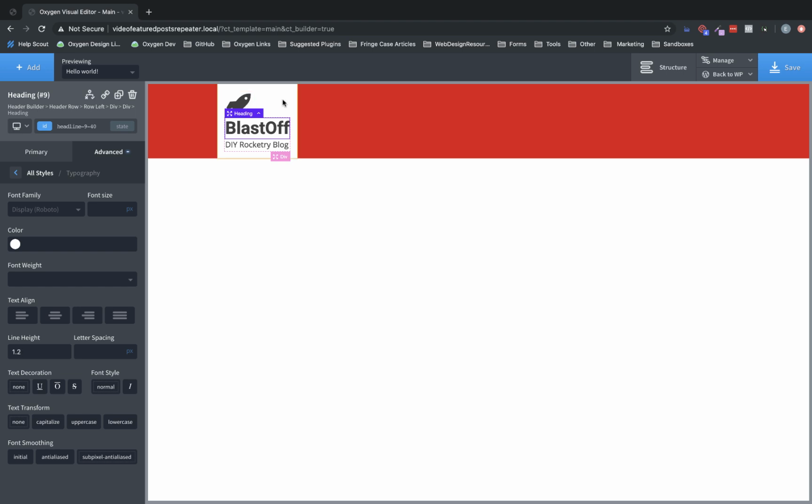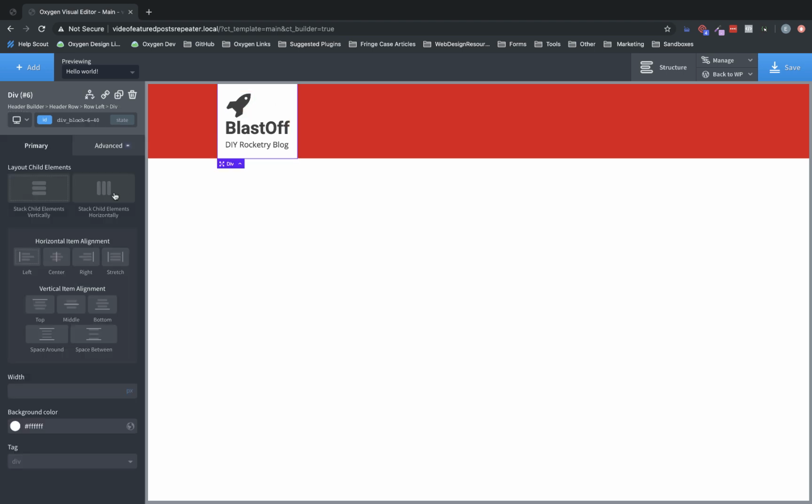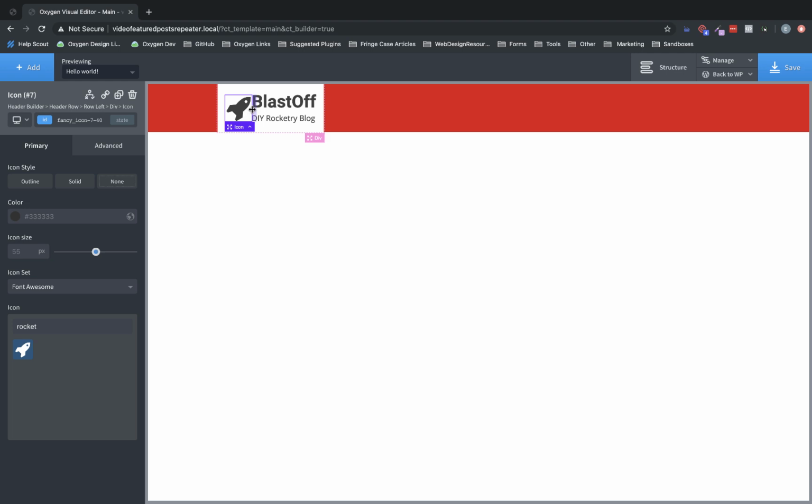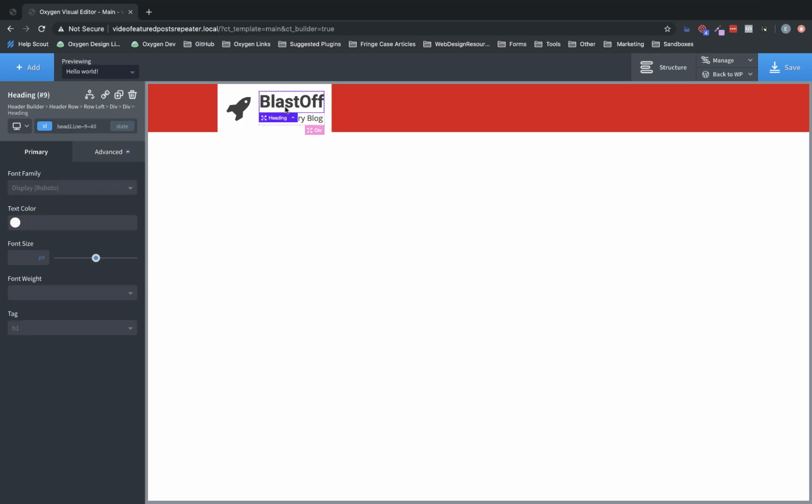And then let's select our parent div. And we're going to, in the primary tab of the properties pane, we're going to say stack child elements horizontally to get everything to stack kind of beside each other. And then we're going to center everything vertically. And then on the right side of this icon, we're going to add maybe 16 pixels of margin to get us some space between the icon and the text.